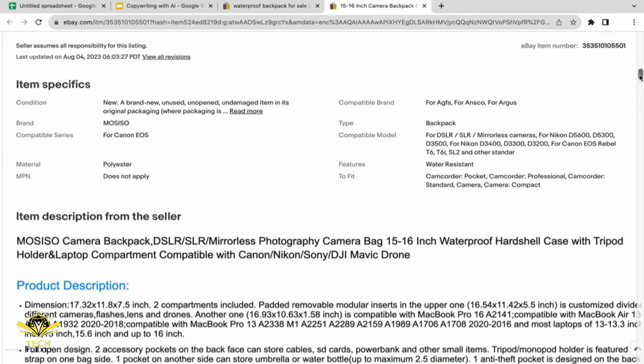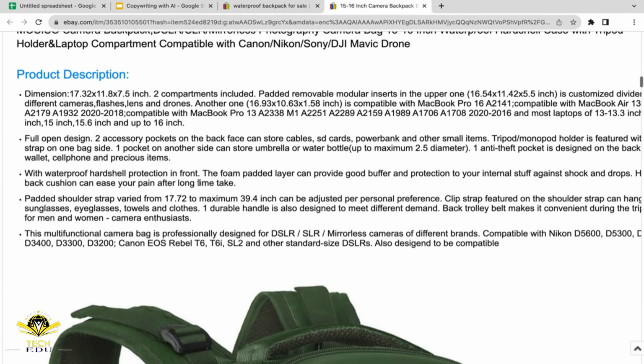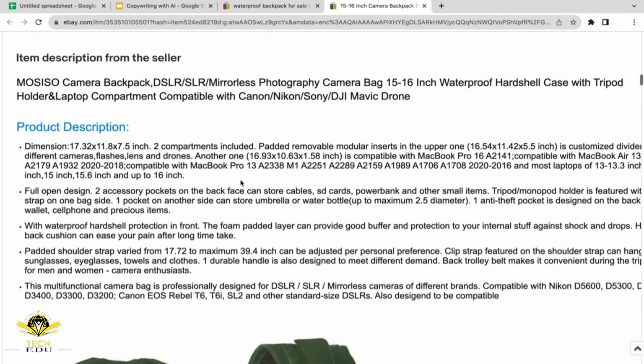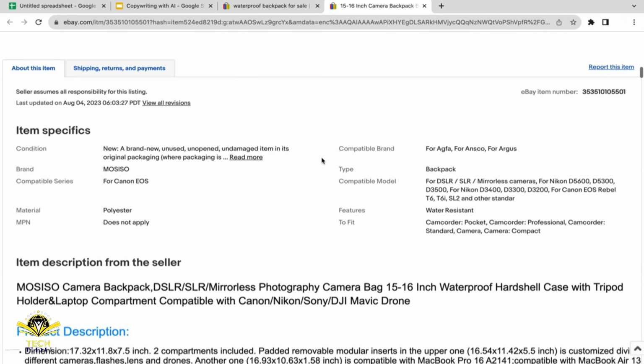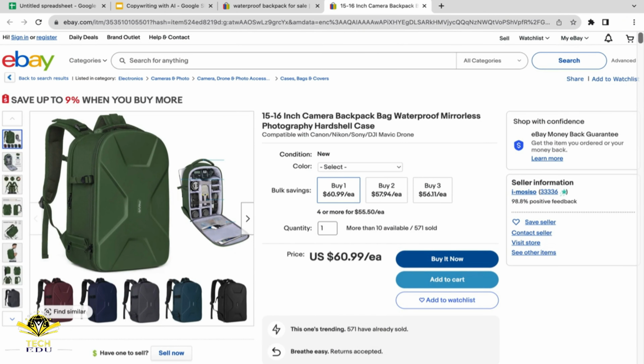As you can read here, these are the product specifications, like the size and the dimensions, right, and all the features included in this product. Okay, so let's scroll back up. It costs about $60, well, $61 USD.